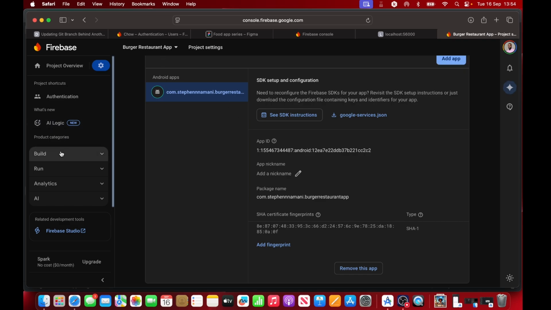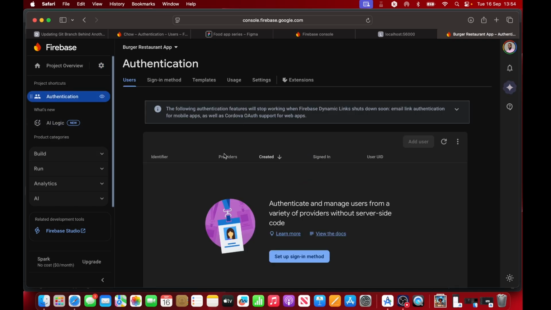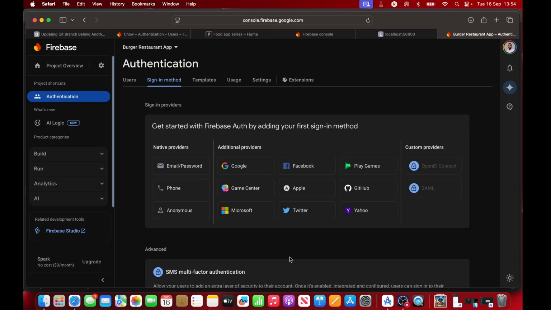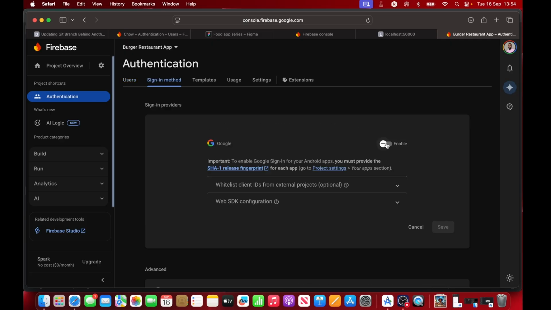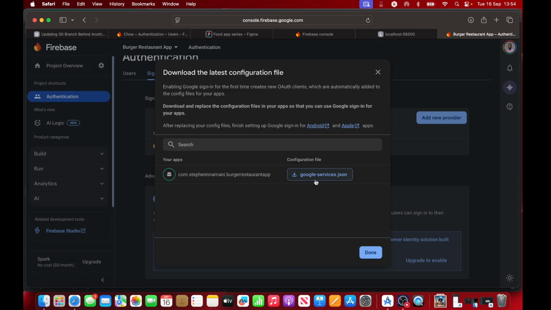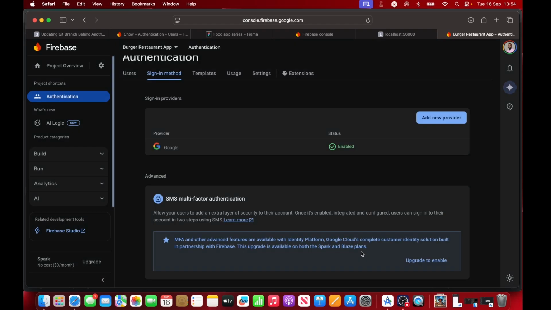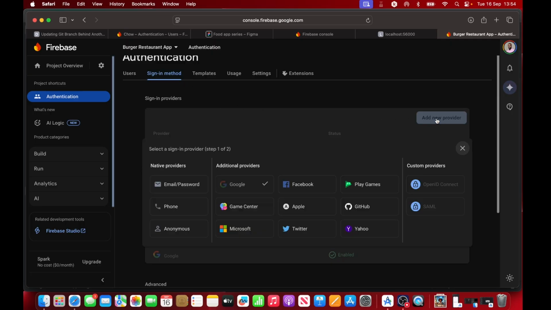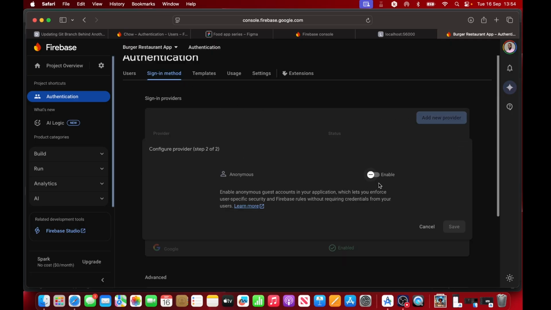We go back to authentication and sign-in method. Let's set up the sign-in method with Google, enable that. So we select the email, then save. It's going to add this JSON file. We'll check. If not, we'll come back here and download it. Then another sign-in method we should add here is anonymous, because we're going to let our users sign in anonymously.